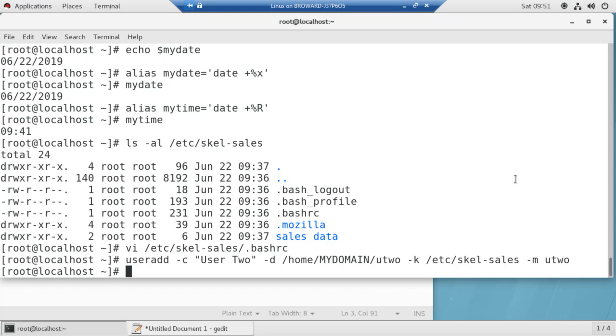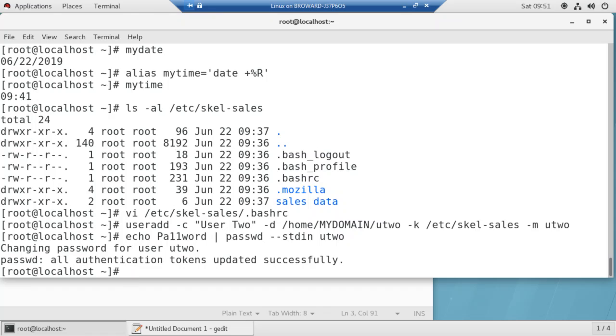Guys, I'm going to set my password for u2. Echo password into the password command, retrieve from standard in, for u2. And that will set my password.